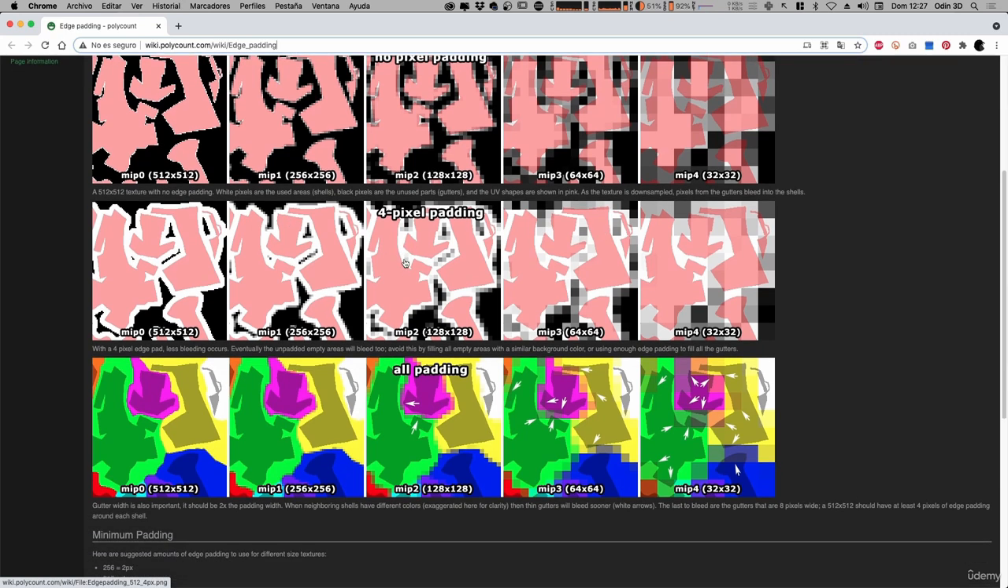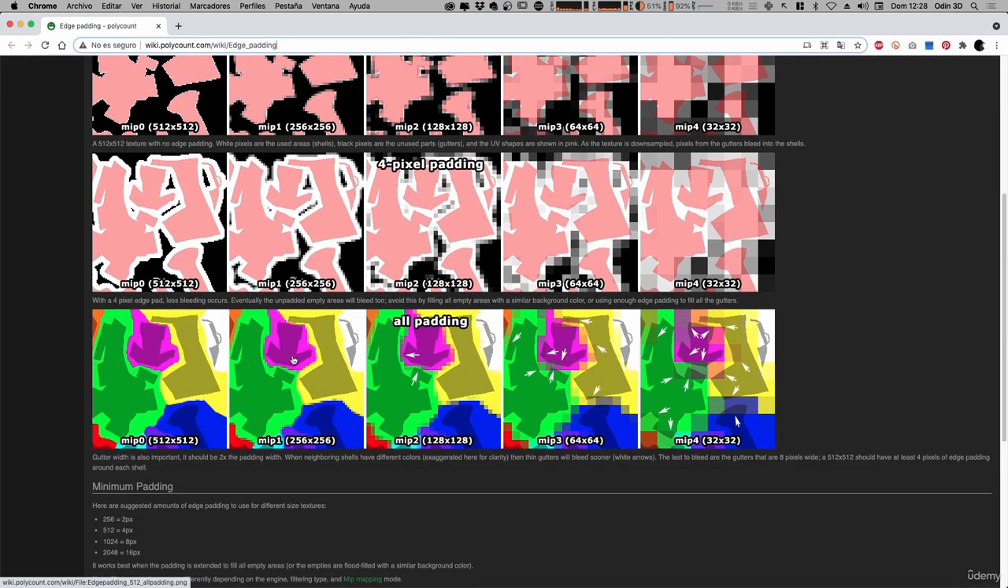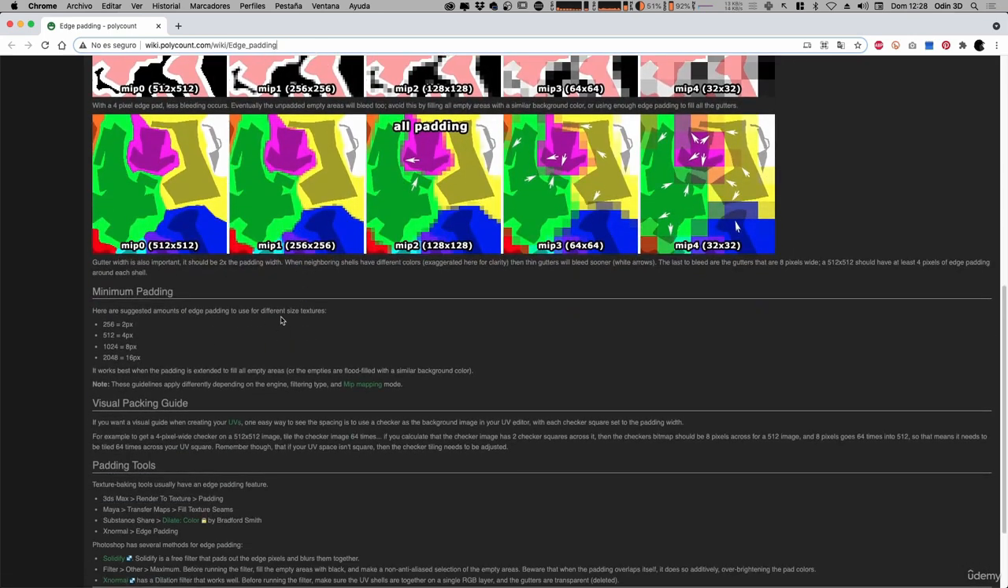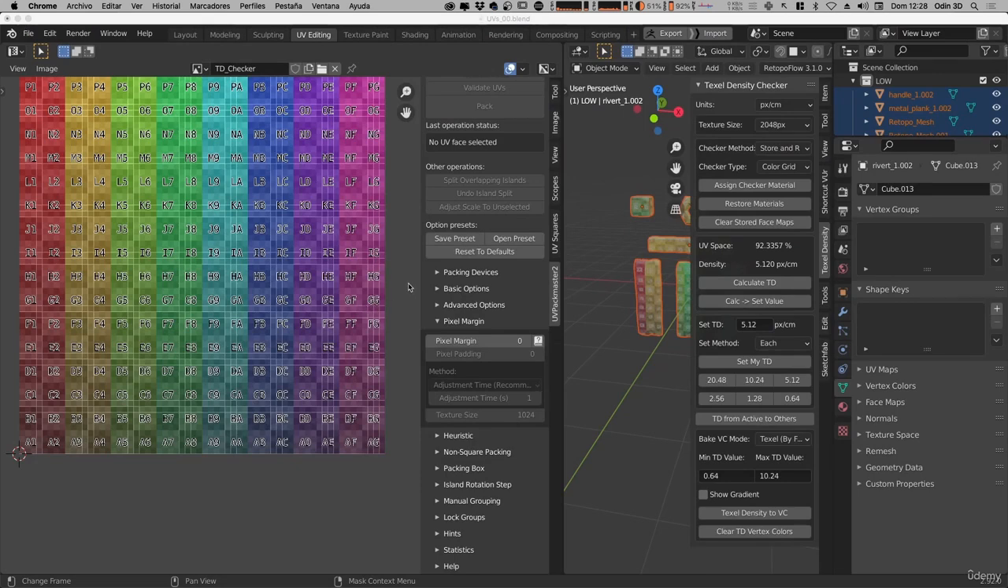So that this does not happen, you have to leave a space between the islands. This space has tables that more or less work well. So here we have the table. If we make a texture of 512, we must leave a space of 4. And if we make one of 1024, 8. And if we make one of 2048, 16 pixels, that is the margin for sure. You can squeeze a little more, a little less, but the ideal is to try to have this margin.